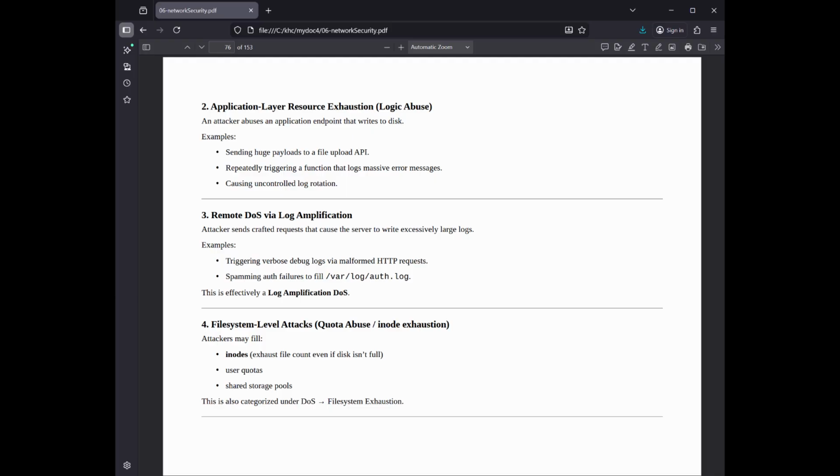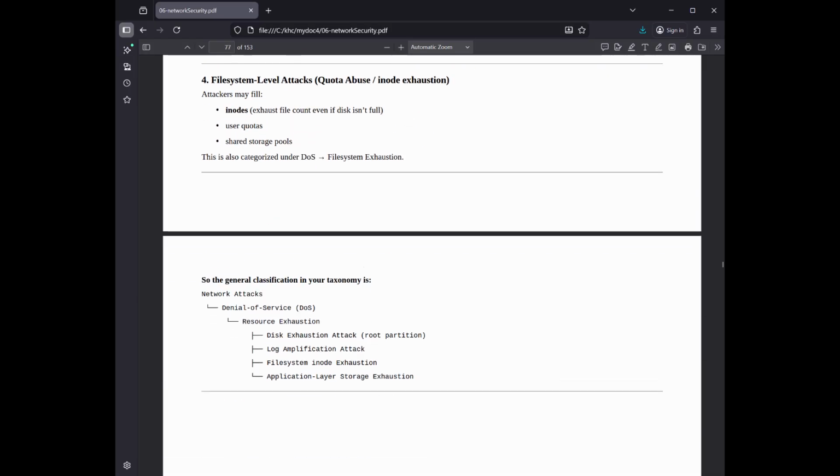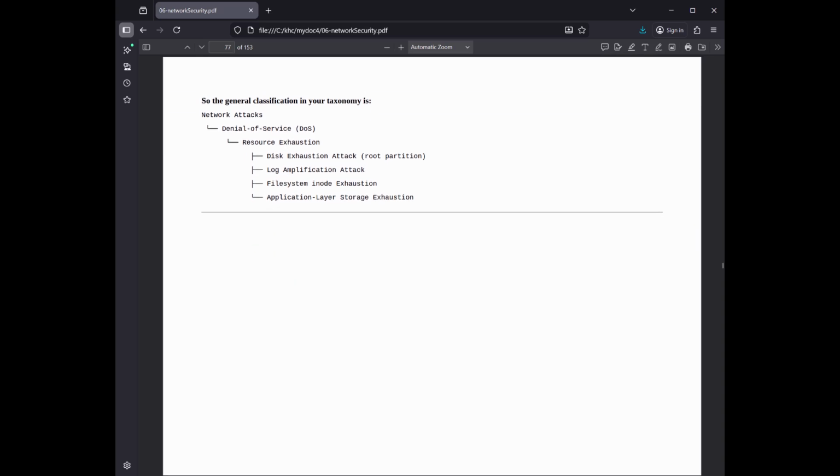4. File system level attacks, quota abuse and inode exhaustion. Attackers may fill inodes, exhaust file count even if disk isn't full, or exhaust user quota or shared storage pools. This is also categorized under DOS, rightward arrow, file system exhaustion. So the general classification in your taxonomy is: network attacks, denial of service, DOS, resource exhaustion, disk exhaustion attack, root partition, log amplification attack, file system inode exhaustion, application layer storage exhaustion.